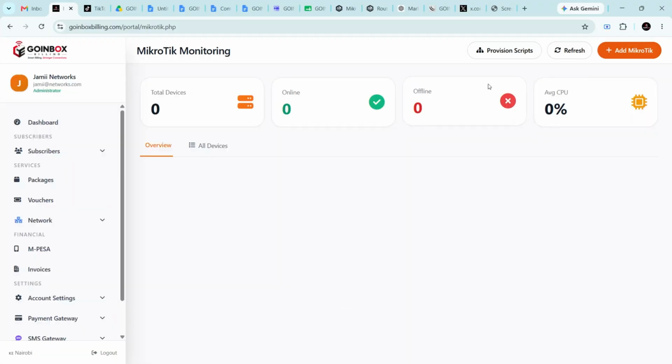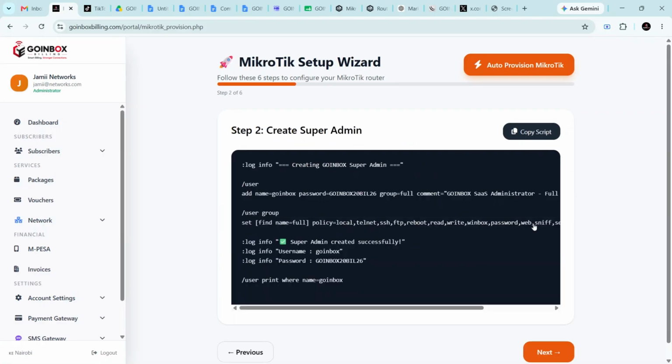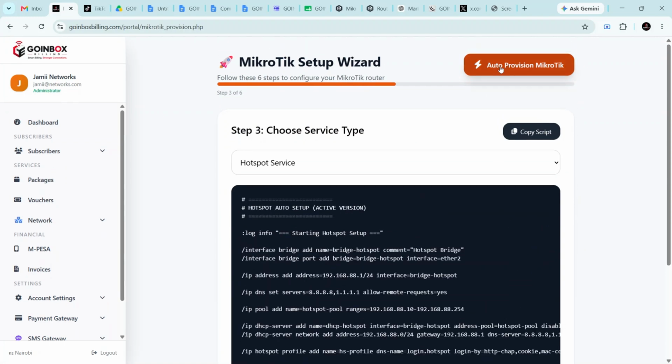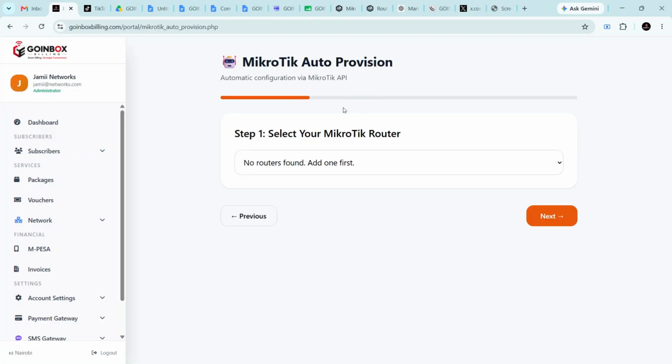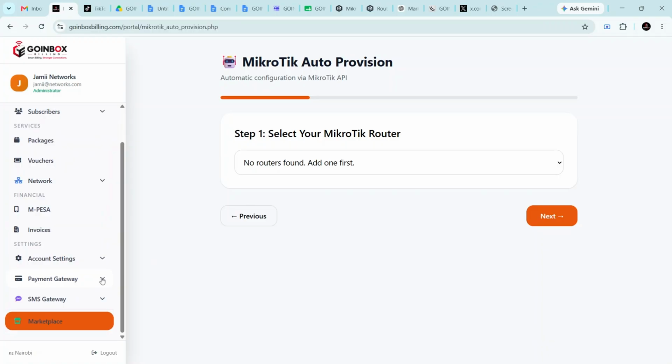So once you have your MikroTik, you will be able to go to the next step, which is provisioning. And here is a step by step. If you feel you can follow this step, it is a very easy step. If not, then you can go to auto configuration. You will be able to choose the MikroTik, but remember you have not added a MikroTik, and then you go next, next, next, until it will create all the configurations and do the provision for you, and your MikroTik will be ready in a minute. So that is what I wanted to share briefly on how to get started.